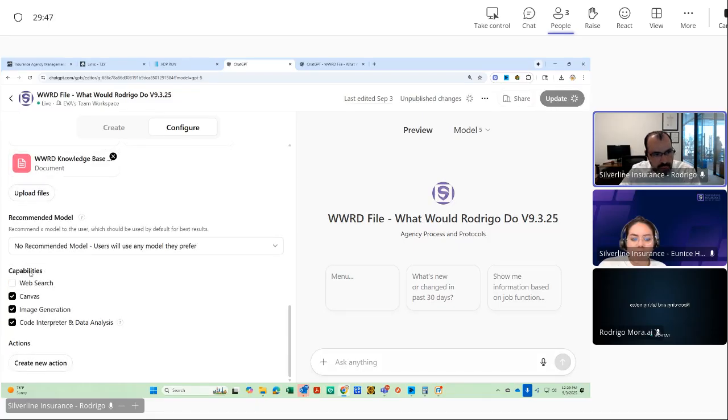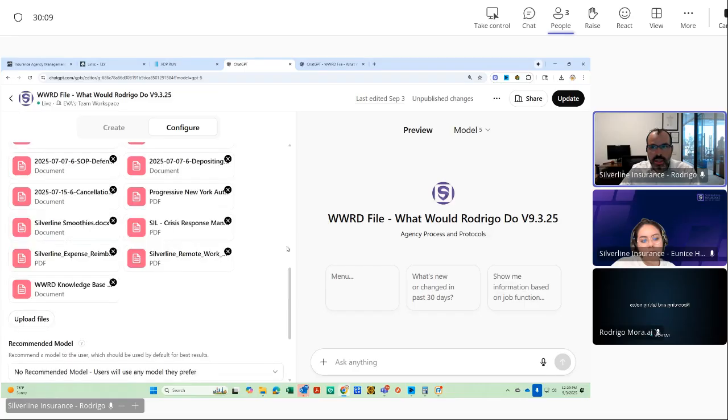Oh, I forgot to tell you. Here are the capabilities that ChatGPT has. As you can see, this is another way to restrict ChatGPT so that it does not use the web. It will not search the web. But I did want image generation, code interpreter, and data analysis, Canvas. So let's update this. We're going to test it, and if it works, we're done, and I just need to publish it to the staff. Publish a notification. Questions?